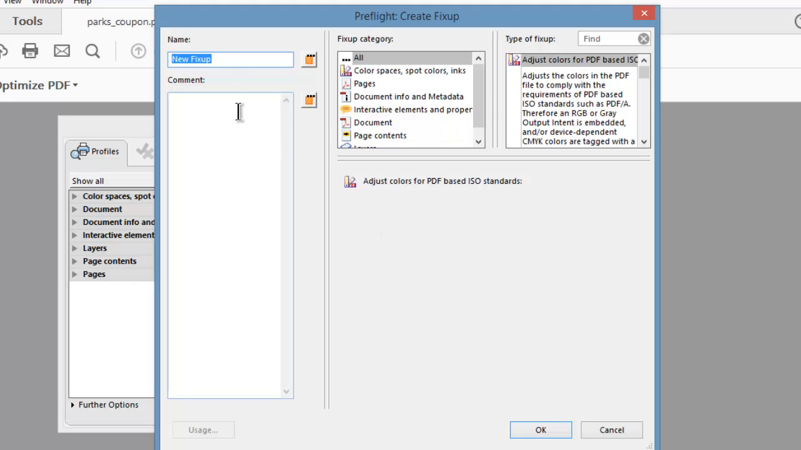The name for my first little fix-up tool, I will come up here and I will type in the number 1 and just call this Crop.